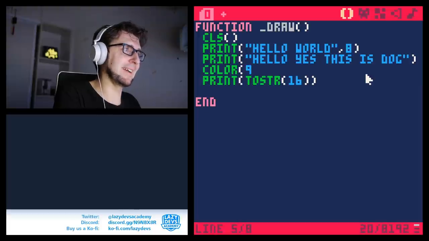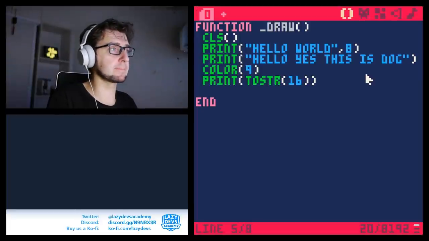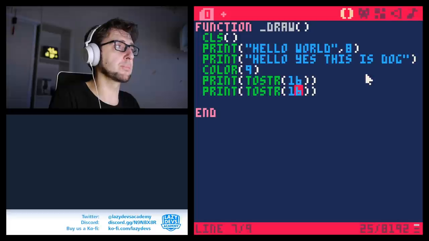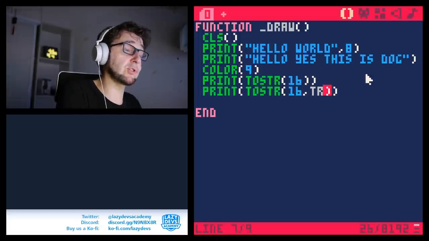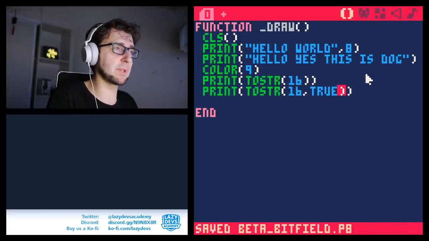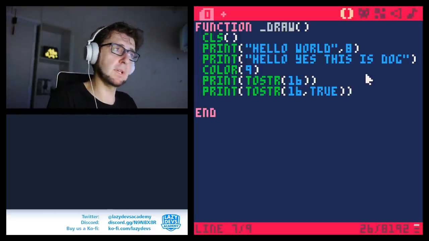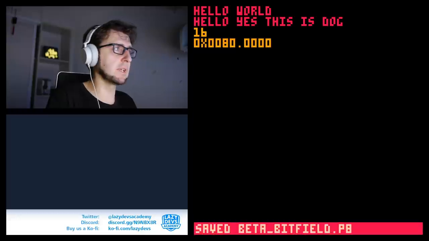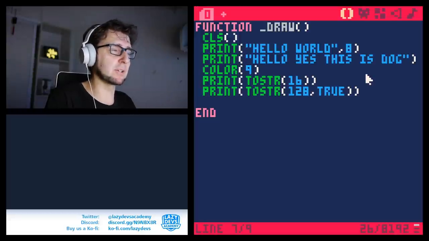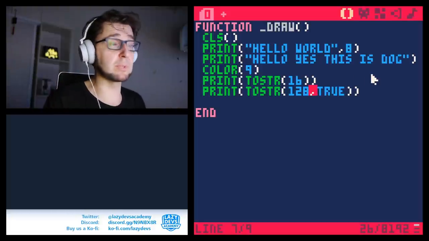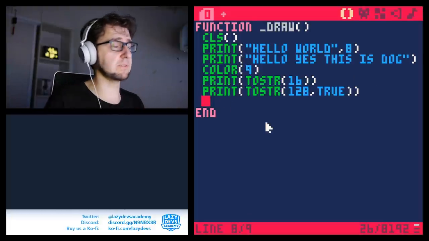Let me highlight this so it's clear we're talking about this. Okay, that's 16. If we go print to string 16 comma true, the true says we want to have the hexadecimal number, so we get a hexadecimal number. And so yeah, this is really useful. People have been having to bake their own hexadecimal conversion functions previously, but now you can just do it with a built-in function. Good stuff.